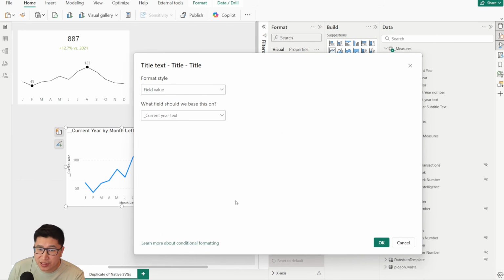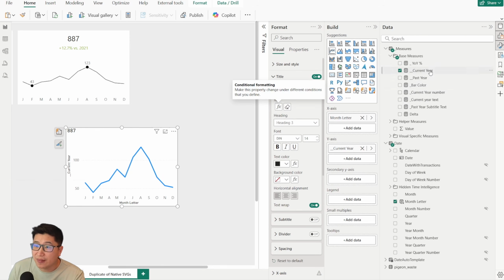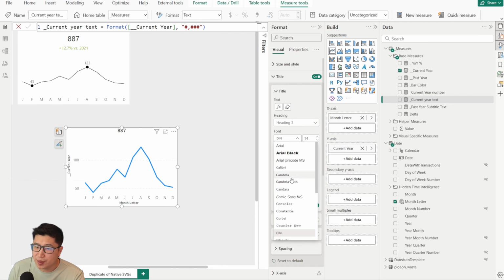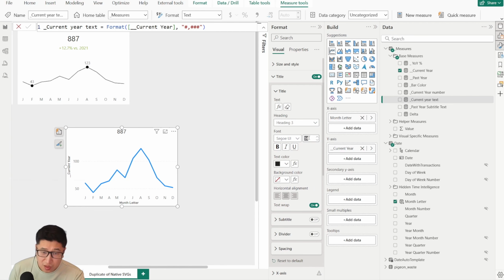We've got the current year text, which I just showed you. And this current year text basically is formatting the current year into a text value. And because of that, it goes in no problem. 887, perfect. Let's make it center aligned. And then we're going to go in and take a look at the subtitle. Maybe let's change this to Segoe UI. Make this size 20, a little bit bigger, more like a KPI card.